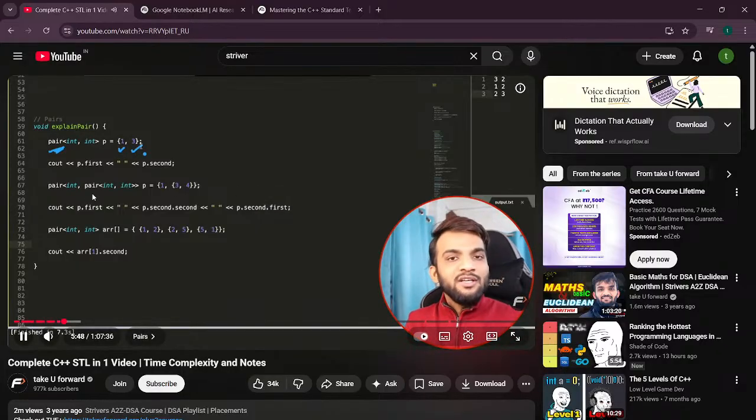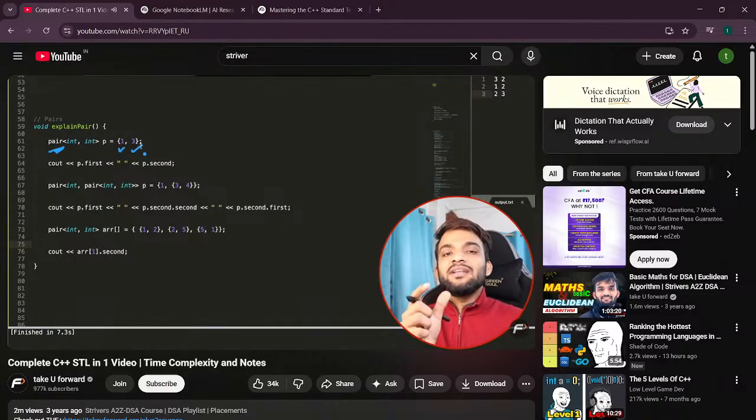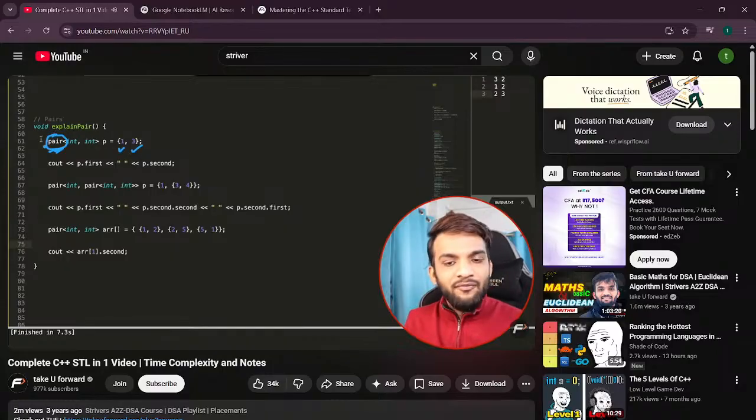And I want to store 3. So the only way that you can do is you can store it in a pair. Now how is pair defined? You define the pair stuff, and then you say the first stuff that you want to store is of integer data type. The second stuff that you want to store is of integer data type. Then you enclose them into curly braces.